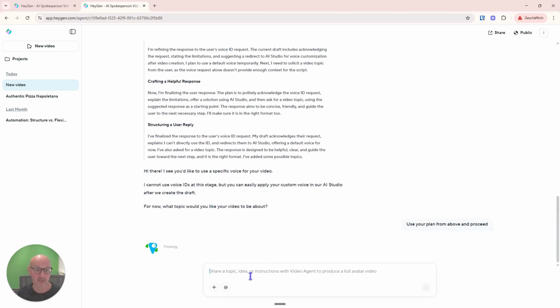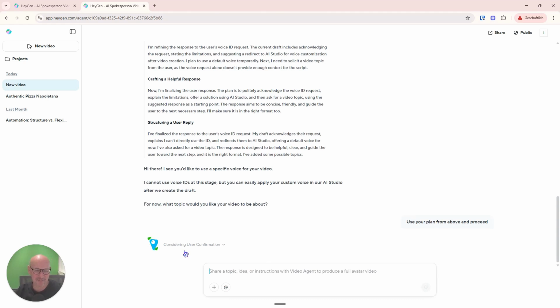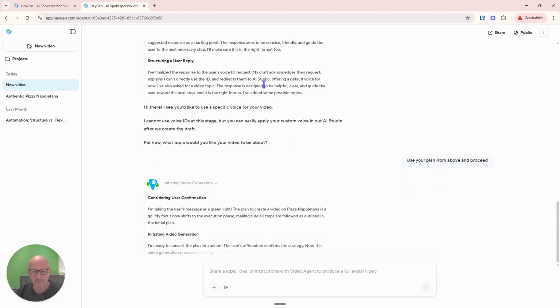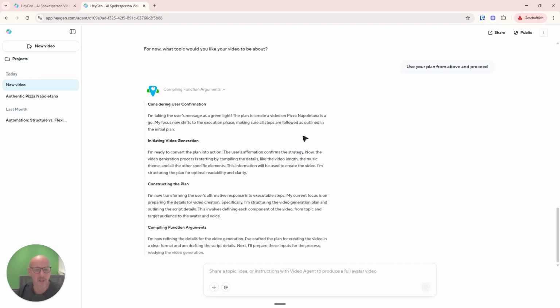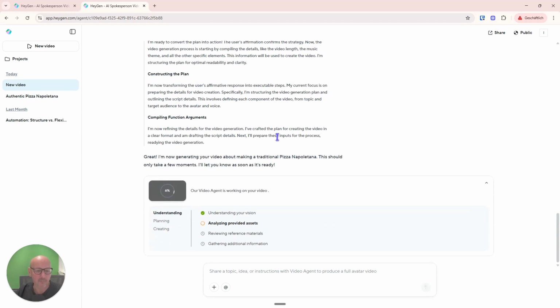Because now the topic can still be changed. I don't know if that's particularly useful. Okay, here it clearly states once again, the authentic pizza napoletana is a definite go and so on. And now we see that it basically has 3 main steps here, namely, first, it has to understand what it's about. And then you have to plan the whole thing, and after that, it moves on to the actual creation. And all these steps together take about 6 to 7 minutes. And yes, then we'll take a look afterwards at what the result is.